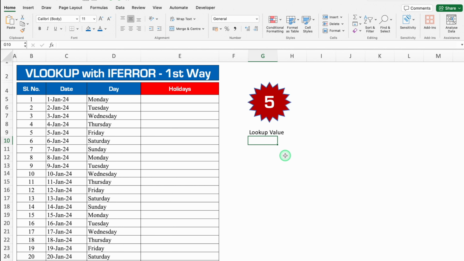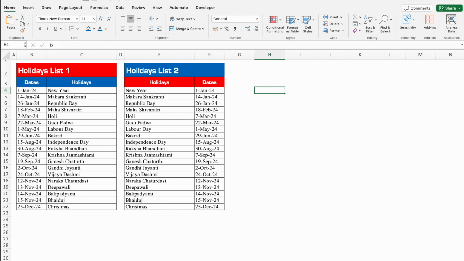Second is lookup array or table array. And third is column index number. To apply VLOOKUP, we need a data. And this is our data, means holidays list. We have got holidays list in two ways. In the first way, we have got dates in the beginning, and in the second way, we have got dates later on. Let's go to the format.